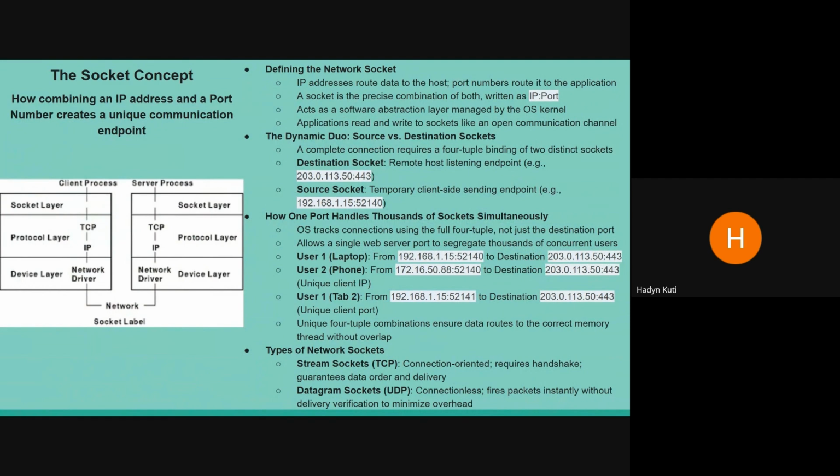The socket concept. Defining a network socket: IP addresses route data to the host, port numbers route it to the application. The socket is the precise combination of both, written as IP:port. This acts as a software abstraction layer managed by the OS kernel, and applications read and write to sockets like an open communication channel.